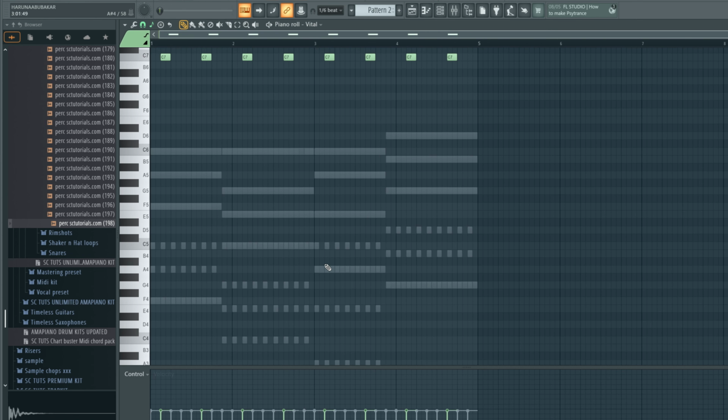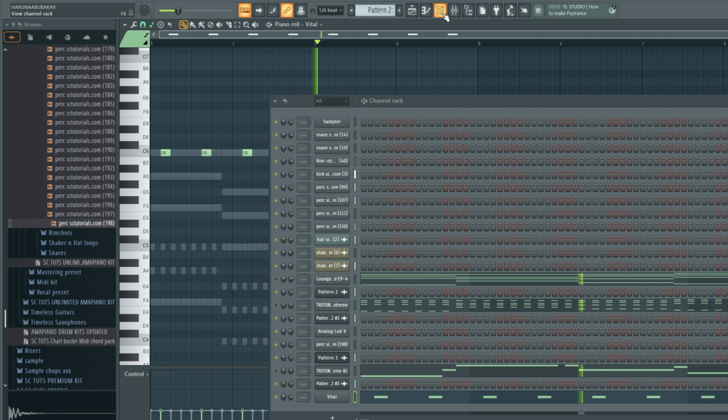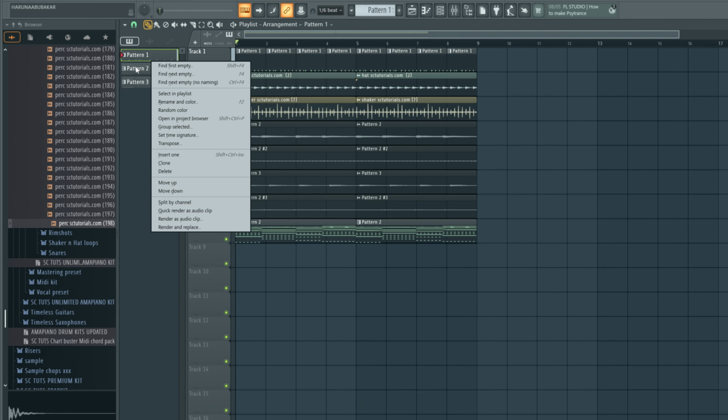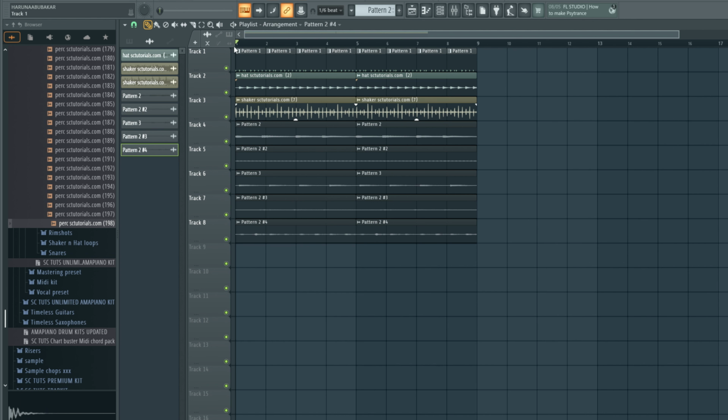Let's try high octave. Sounds better there. So then you render and replace. Again, this is totally optional. I just like to render and replace my sounds.